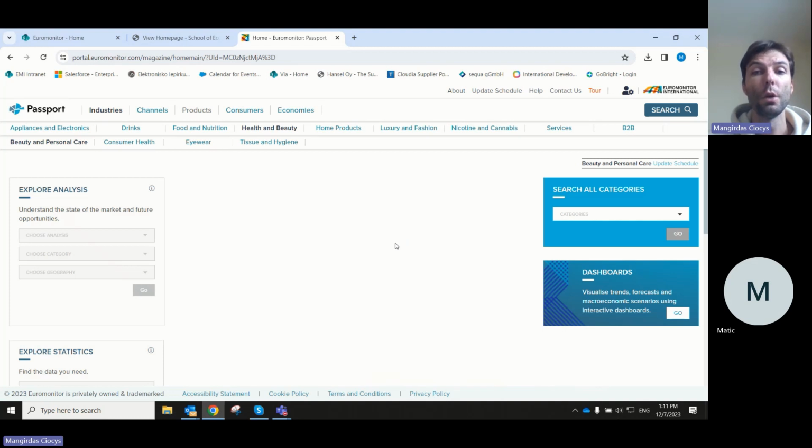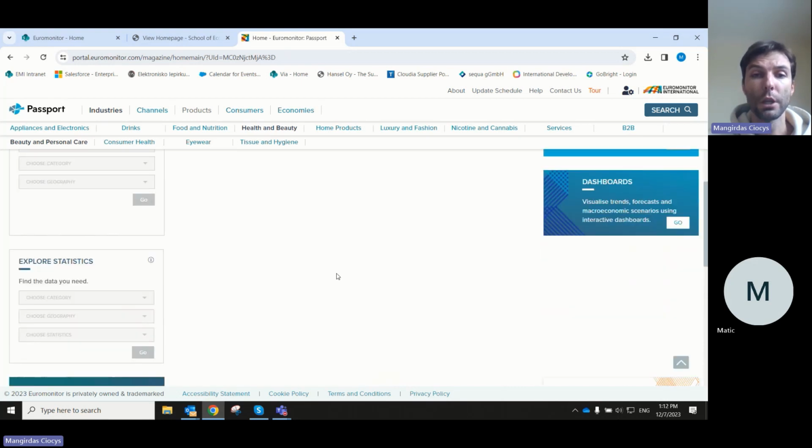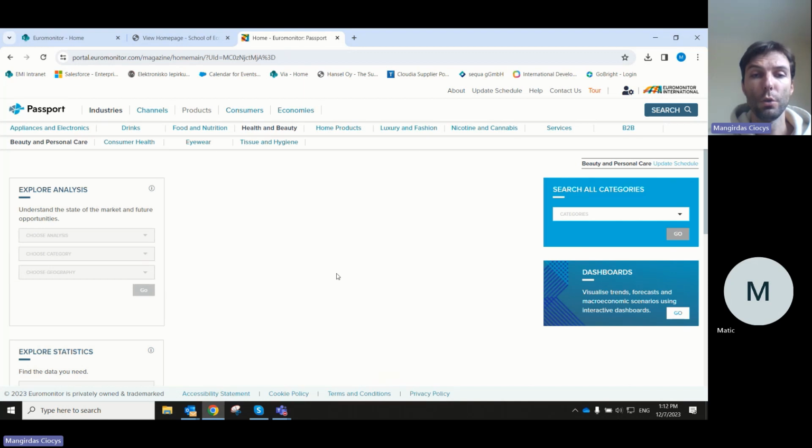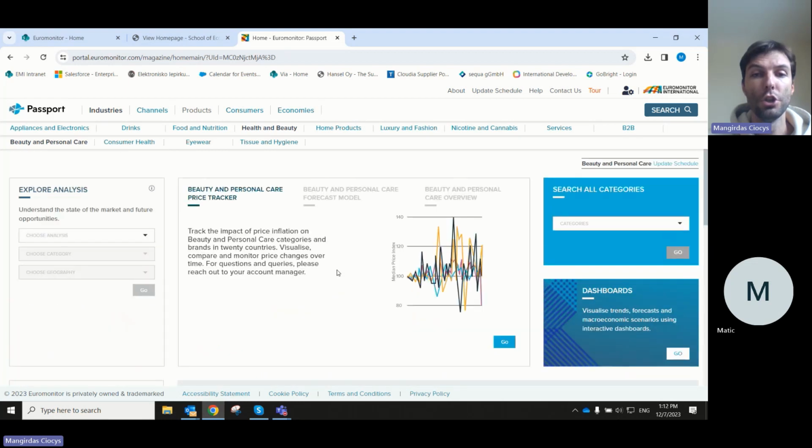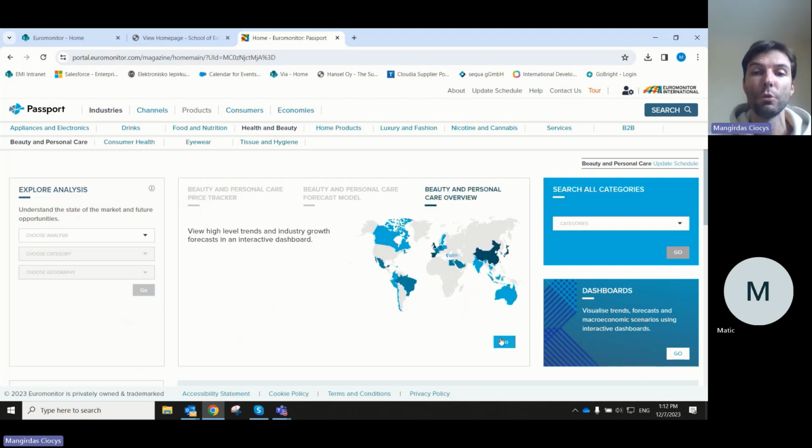When you are within any of the industries, you have several ways to look for the data. First of all, we can get a brief overview of how the beauty and personal care market looks in general. So here we are. In the very middle, we have some visual and analytic tools. For example, we can jump to beauty and personal care overview. We just click go.